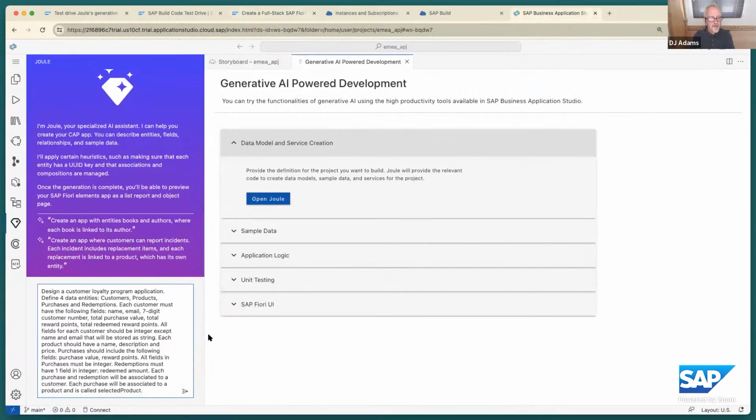And let's just stare at that for a second. I mean, the detail of this text prompt is pretty amazing. So we're thinking about data entities. We're thinking about fields. We're thinking about bits of business as well. So we have the purchase value, reward points. We've got some rules here about the different types of the field. So let's keep an eye on the types that are generated.